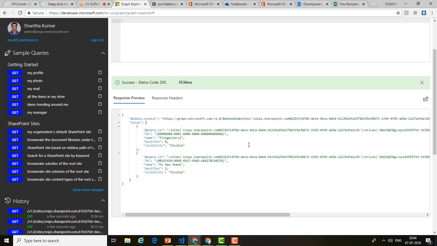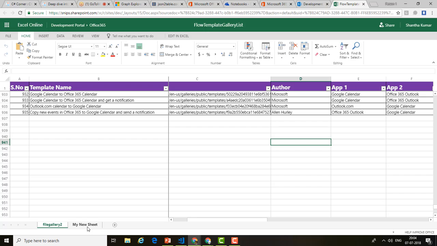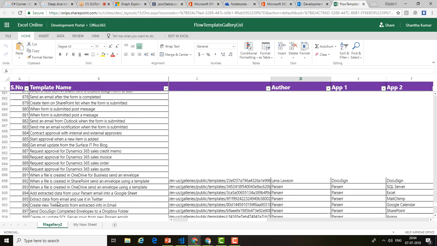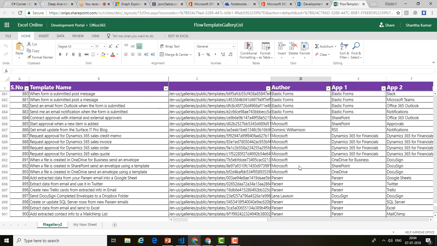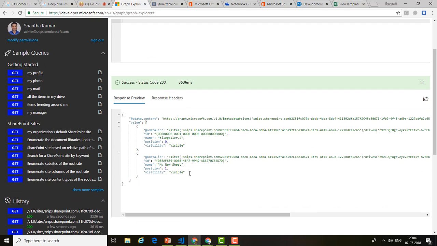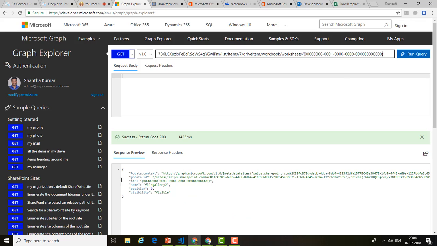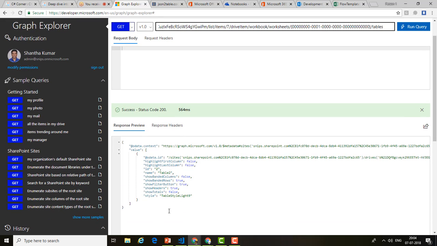There are two sheets: file gallery 2 and my new sheet. Okay, got it. So we have to get the table from this file gallery 2. For that, I have to use this ID from the collection. If you want to get a particular member, we have to pass the ID. So now we got the ID, the particular worksheet. Now we have to access the tables. See, now we have accessed this particular table. Table name is table 2.